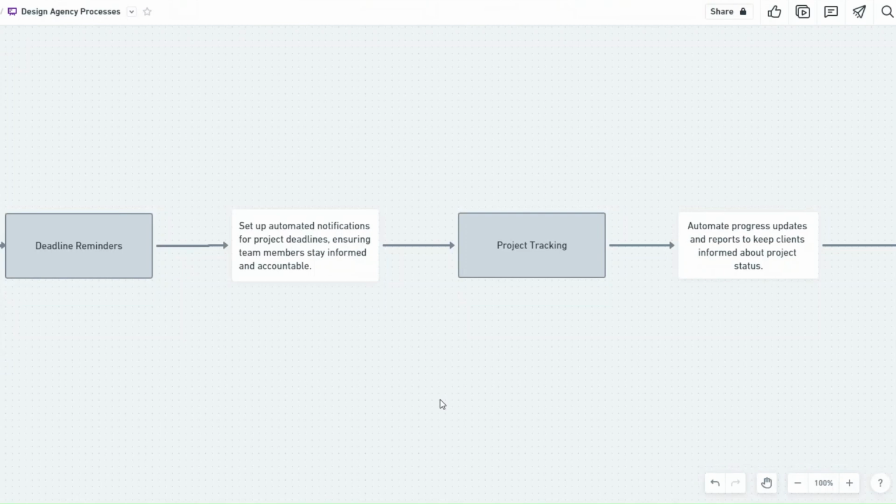The third process that we're going to automate for a design agency is the deadline reminders to our team. We're going to create an automation that automatically notifies our team of project deadlines, ensuring that the team members stay informed and accountable.